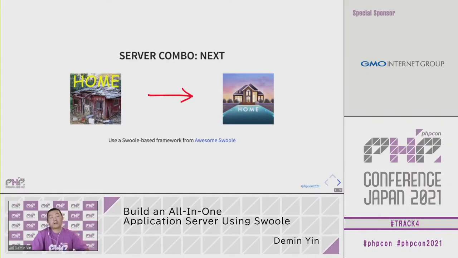And there are a bunch of great frameworks there. There is a repository called Awesome Swoole. There you could find different libraries, client packages, frameworks, and learning resources about Swoole. So check it out and see if there's anything useful to you.